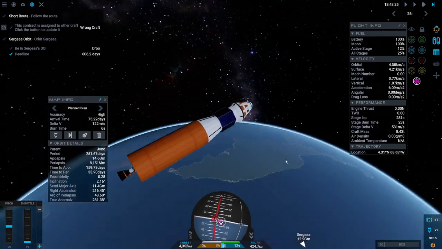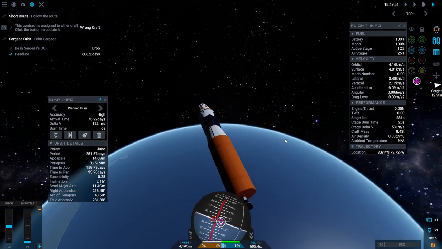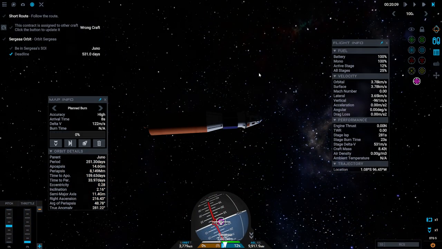Time warping. How's our battery? Battery's okay for now. Oh, we went too far. It's probably not very sensitive.